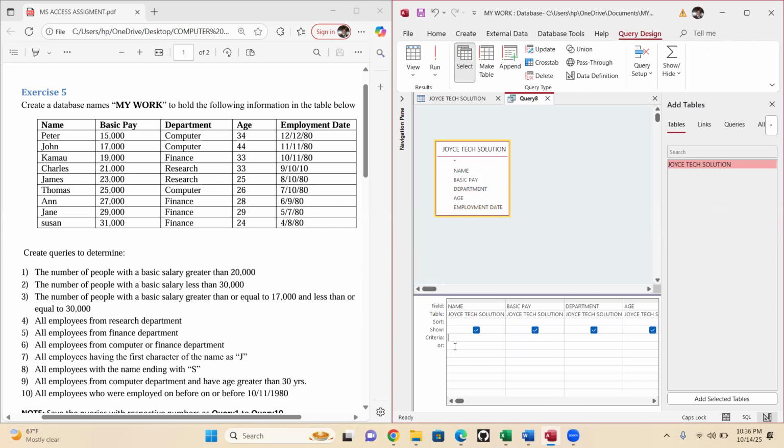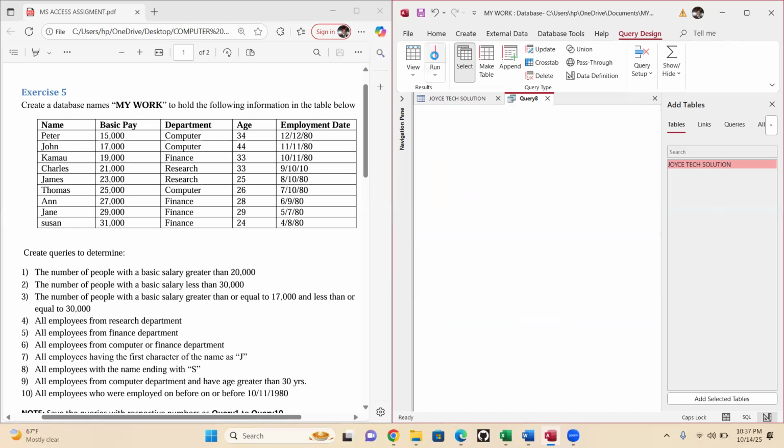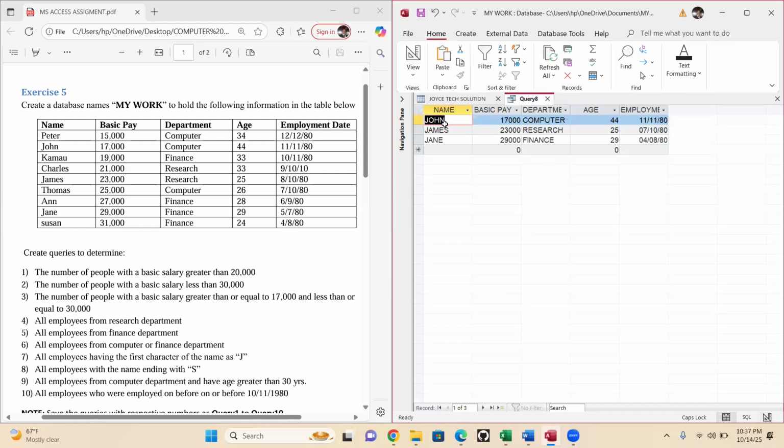So name that starts with the letter J. First name, letter J. So you put J star. The J star, it will keep you people with names J. Then you can click run. Like that. So you'll see John, James, and Jane. You right click, you close.